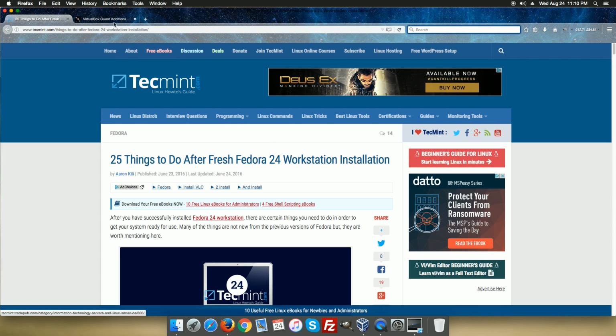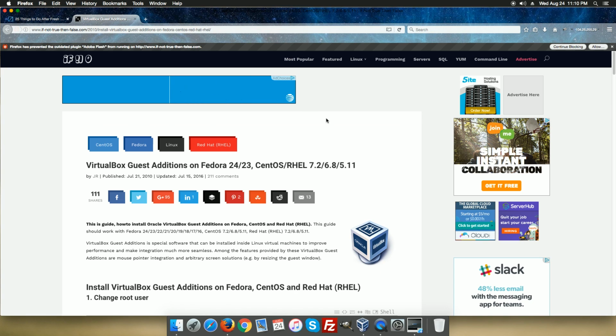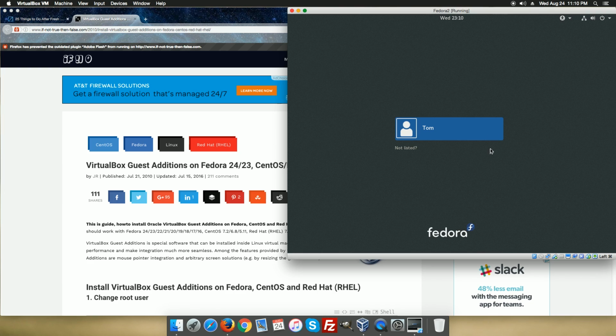Now, the other website I pulled up here is the best tutorial I've seen on getting your guest editions working. Linux in general does not need to use these guest editions. This is specifically a VirtualBox thing. This is what is going to enable our VirtualBox to run at full screen. Otherwise, it's going to run in a smaller window like you see here. So we're going to do an entire separate video on just getting the guest editions installed. It will be a fairly short video once we have everything else prepped to do that.